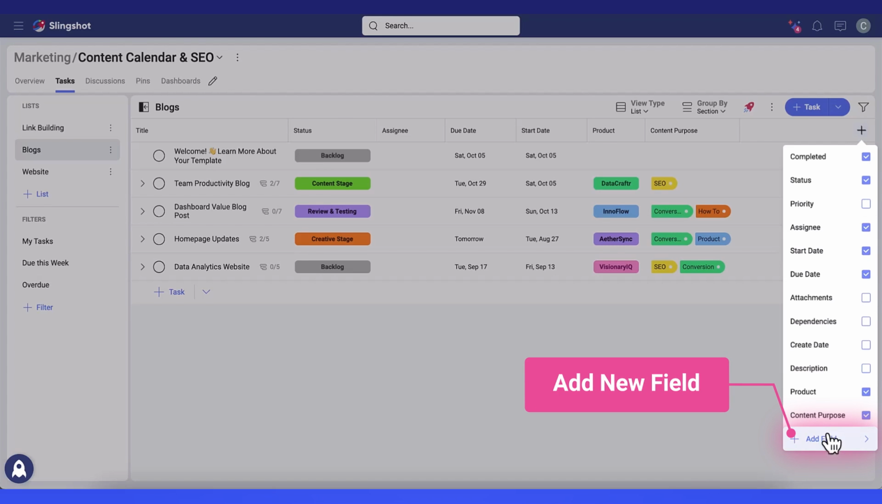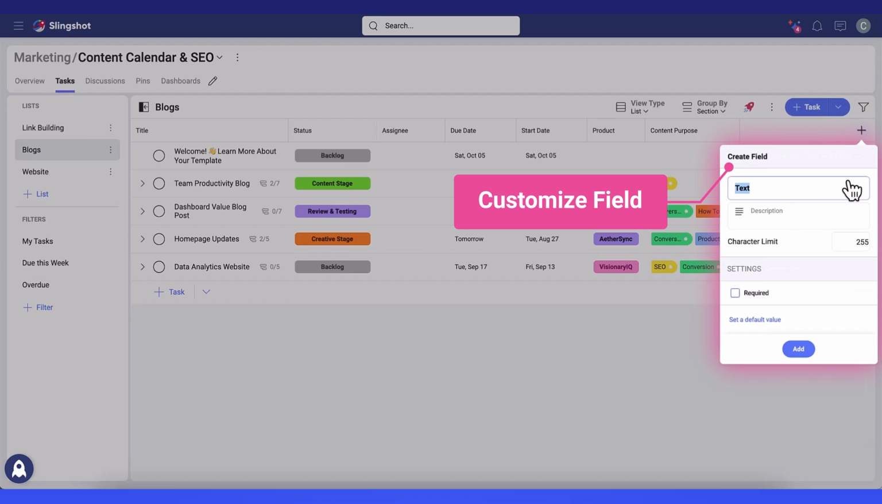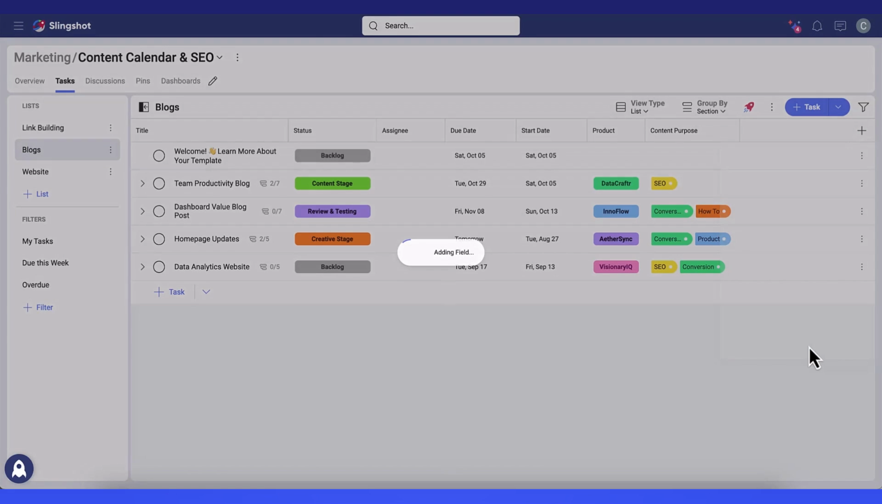So if I want to add a new field, let's say for text, and I want to do target keyword, each field will have a description that you can set for it. You can make it required, so for any new task that is added, you can force somebody to fill out this field. You can set default values, and then there are specific settings for each field type as well. So I'll just go ahead and add this one.